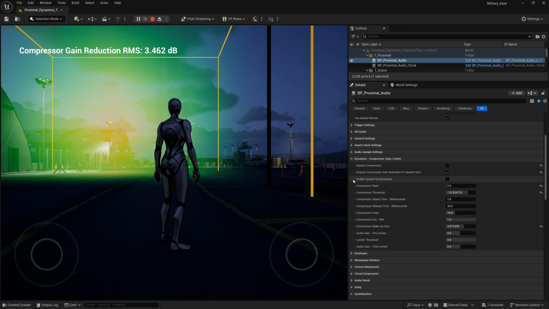So what's this one then? Upward compression. Upward compression is kind of like the opposite of what it's doing now. Instead of anything above the threshold getting turned down, anything below the threshold is going to get turned up. So instead of the sound getting quieter when we apply compression, it's actually going to make it louder. If we enable it now, we can see what the effect of that does.